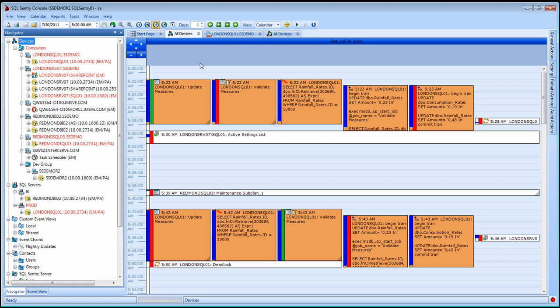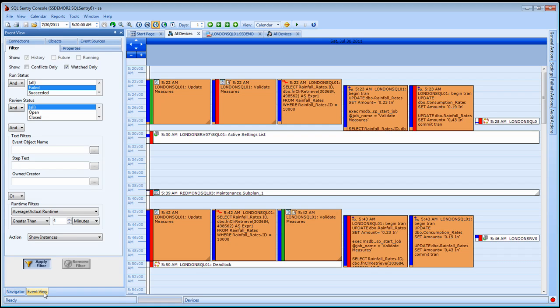We can even filter to show only failures or long-running events. Any calendar view can be filtered, not just the global calendar view. So here, if I go down to the Event View tab, you can see I've defined long-running, in this case, as anything that's run longer than 4 minutes. All these filter settings can be customized for any calendar view.